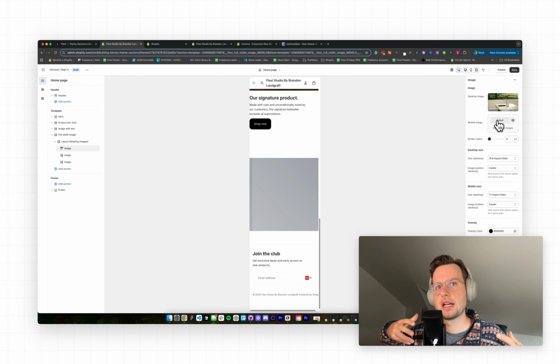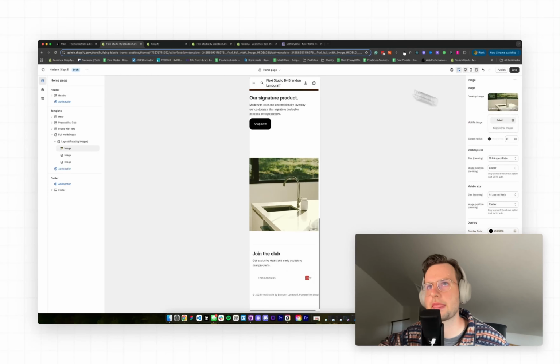Sometimes people like to have a promo that's really wide on desktop, but on mobile, they want to have it look completely different, or they want to have a different image. So long story short, you can have a different image for desktop and also a different image for mobile.